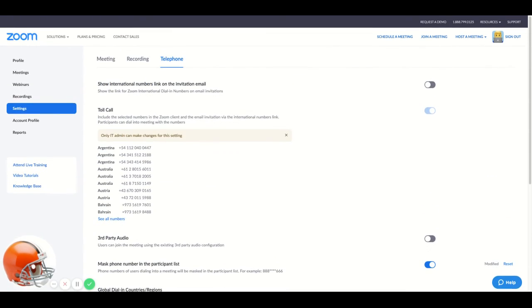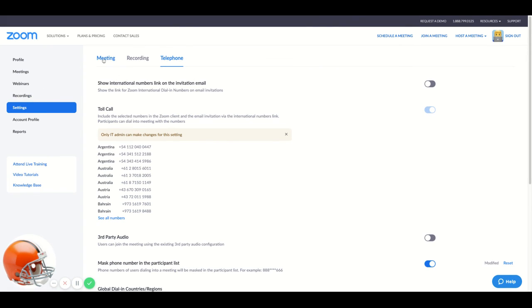So that's a brief overview of the settings tab and the three tabs related to what you can control. I'm hoping this has been of benefit for you, and if so, great. If you have any questions, feel free to reach out.